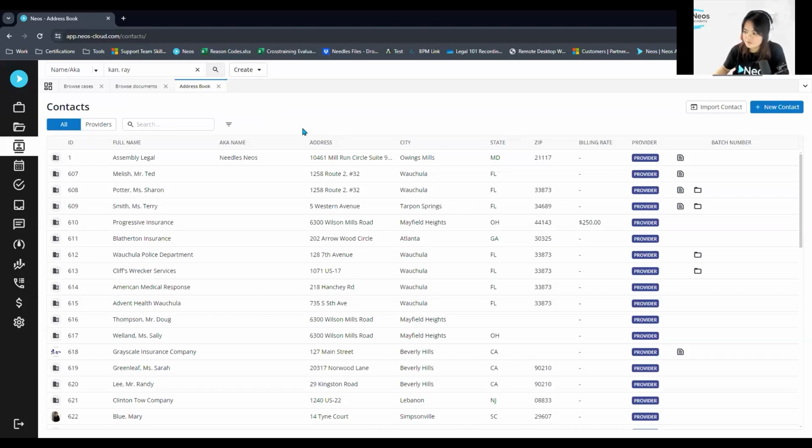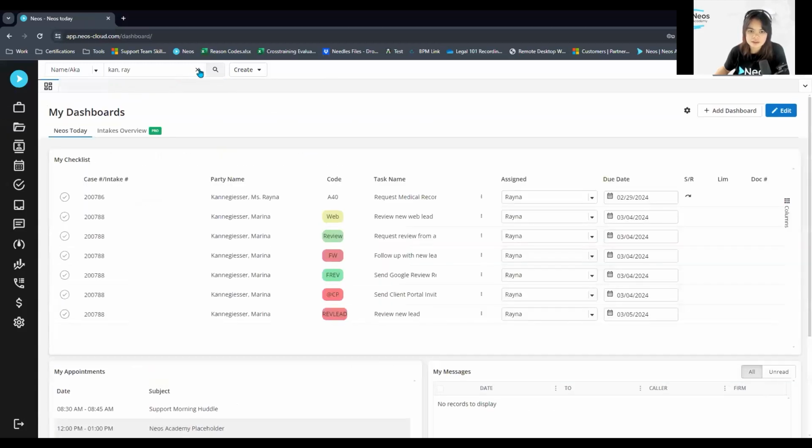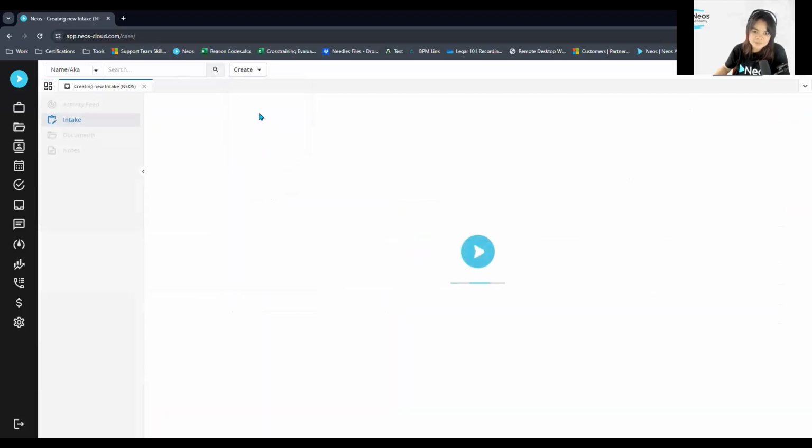So what I'm going to do now is we're actually going to go ahead and jump into creating an intake. Right next to the search bar up at the top, we do have the create drop-down button. In here, you can create a case, a contact, you can create new text messages, etc. But we're going to go ahead and click on intake.